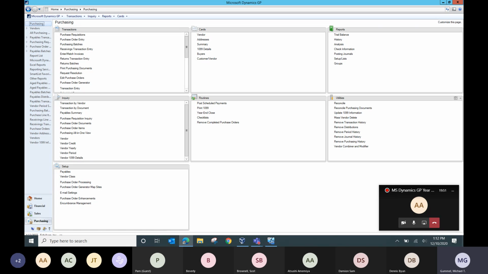Also, keep in mind that there's no year-end close for sales order or purchase order processing. Those closes for those modules happen in conjunction with receivables and purchasing module. All right.